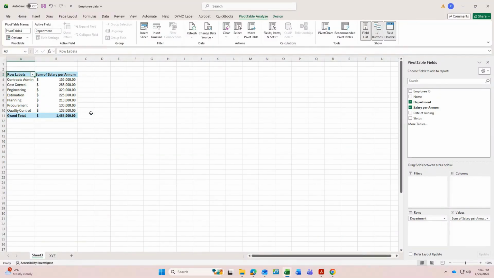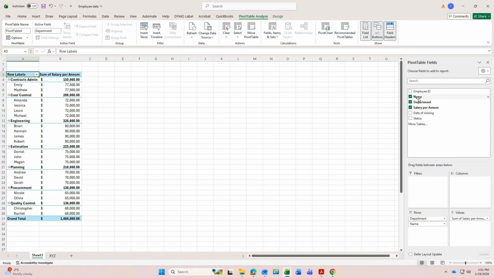If you want to break down further and see the employees under each department, drag employee name into the rows area. Watch how the table updates to show a list of every employee within their specific department. The power of pivot tables lies in their flexibility.